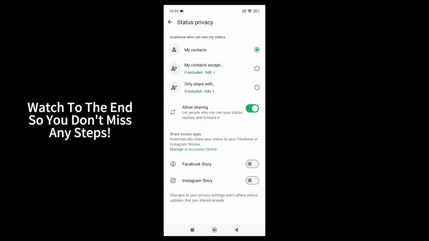When this switch is enabled, viewers who already have permission to see your status can share it forward. It doesn't suddenly make your status public. It simply allows the people within your chosen audience to reshare it. Your status visibility, such as My Contacts, My Contacts Except, or Only Share With, still applies and continues to control who can see your updates in the first place.